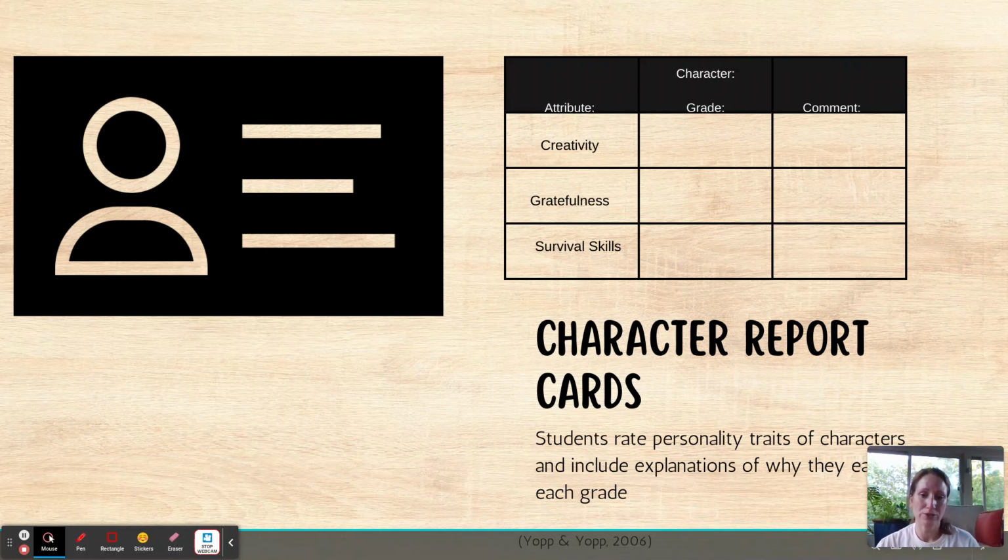Post reading, students can also create character report cards. So students may rate personality traits of characters and include explanations of why. On the screen, you see a chart with several attributes. There can be more or there can be less. And a character is either given to them or they choose a character, and they grade the character on each of those personality traits. And then they need to comment on why they graded the character in that way.